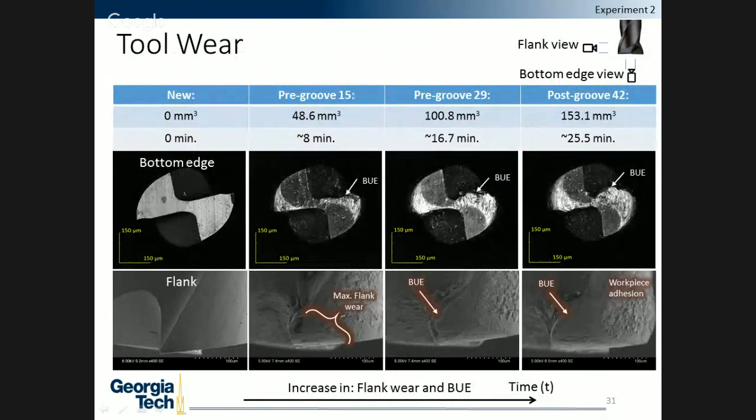Moving on from the groove conditions, we observed, again, the tool along the flank view and the bottom edge view, as seen. And we also included a picture of a new tool to give perspective. As can be seen, the flank wear did occur as more material was machined, and built-up edge was formed as well. It was seen that as the tool machined more, built-up edge tended to increase as well as the flank wear. So that's the one big takeaway from all of these images, is that flank wear increased and built-up edge formation was prevalent and increased.